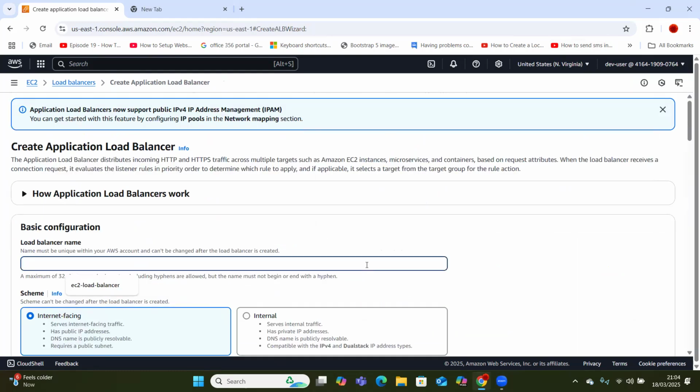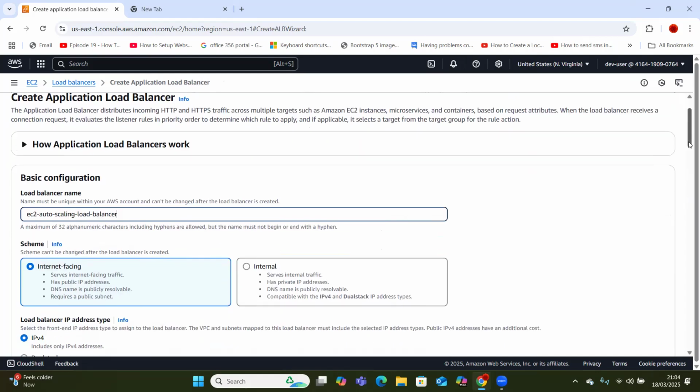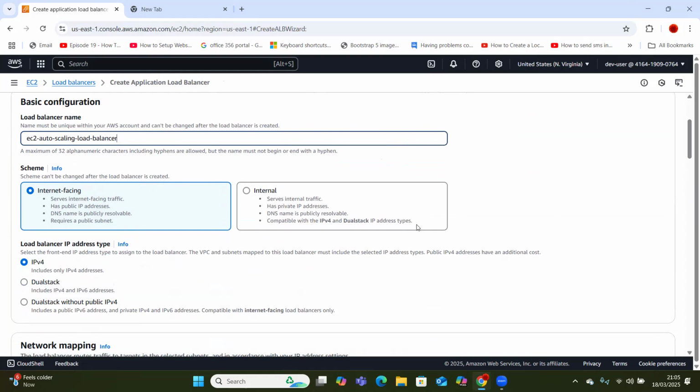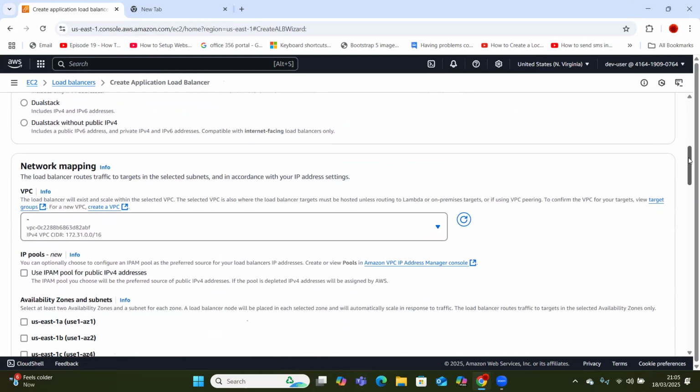Here I can give the name: EC2 auto scaling load balancer. Basically it is load balancing plus auto scaling. I want it to be internet facing and IPv4. I am fine with this one.